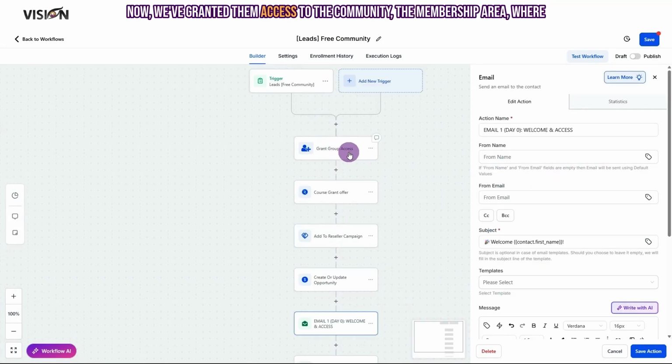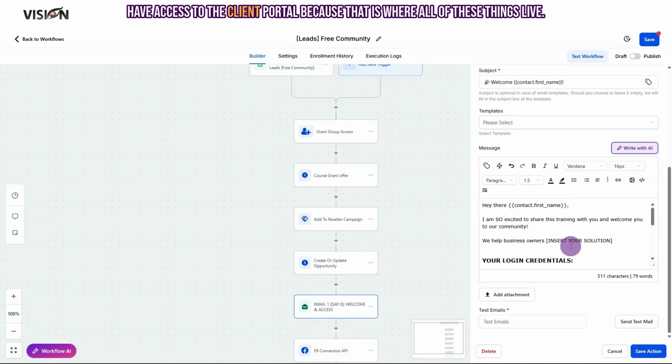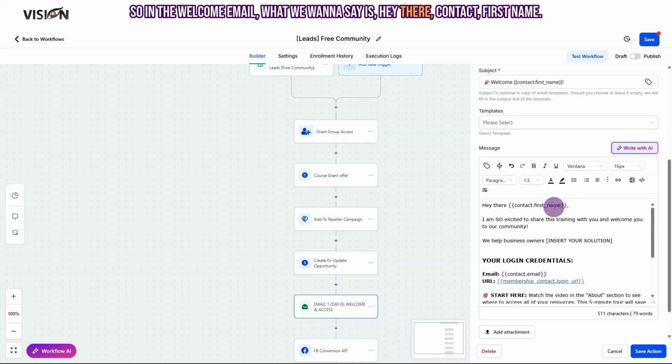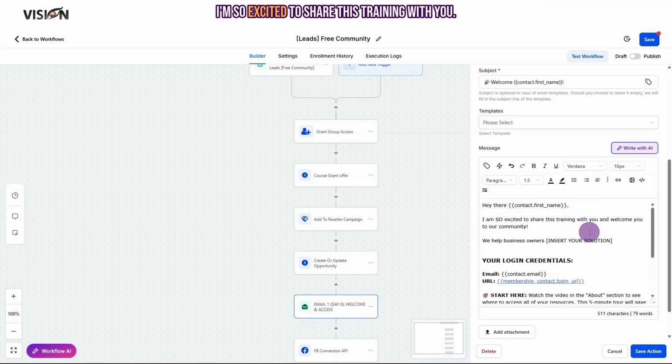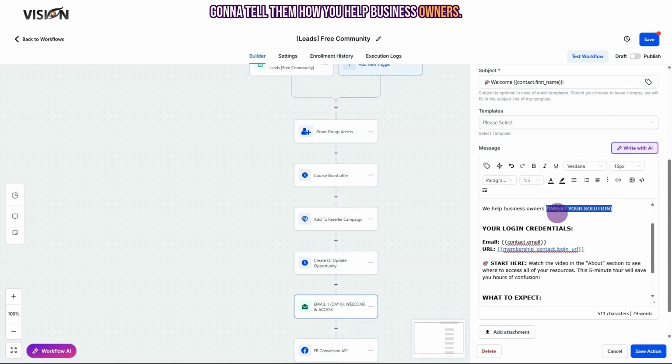Now, we've granted them access to the community, the membership area where the courses are, and an affiliate campaign. And now we need to make sure that they have access to the client portal, because that is where all of these things live. Now, if you don't have the affiliate campaign, for example, just delete this step. So in the welcome email, what we want to say is, hey there, contact first name. I'm so excited to share this training with you. Welcome to our community. We help business owners. And then you're going to tell them how you help business owners.